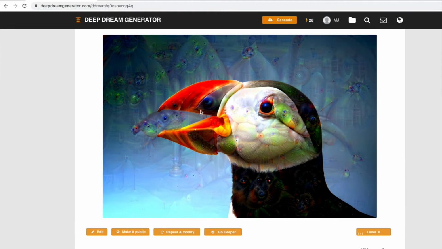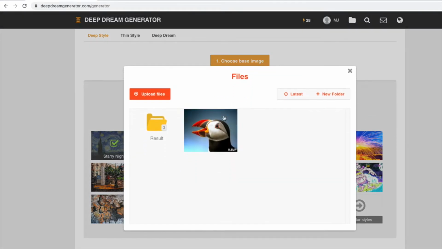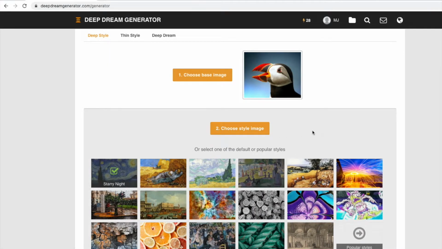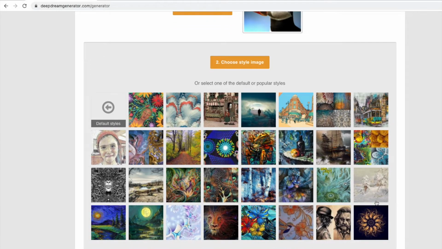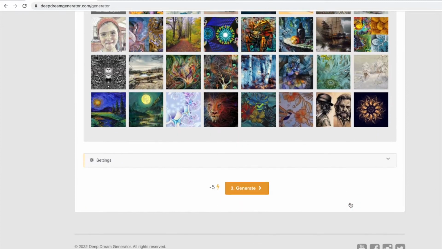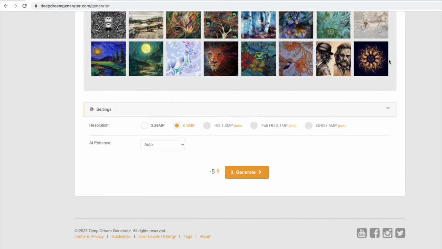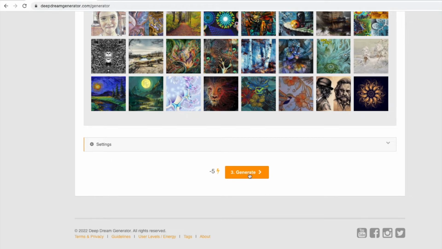Let's look at the style transfer options that Deep Dream Generator provides. So let's click on Generate. Let's choose our base image. Again, we'll choose the puffin. And now we will go through the different style images already available within this tool for our style transfer. Let's click on this one. It looks nice and colorful. So let's leave all the settings at their default level, except let's change preserve color to on. What this will do is it'll preserve the colors from our original image. Let's click on generate.